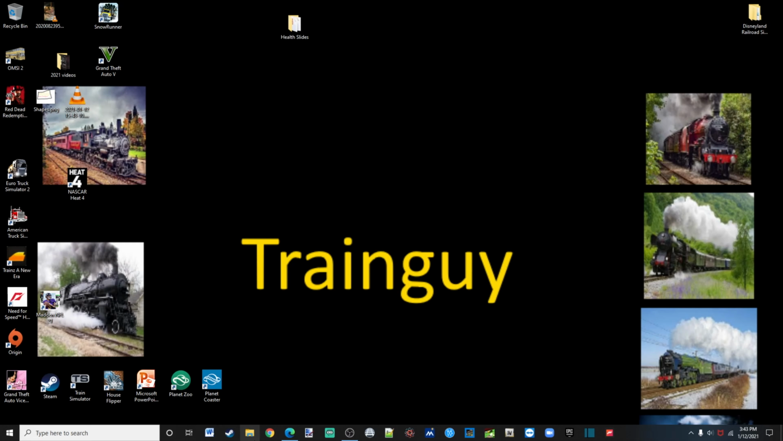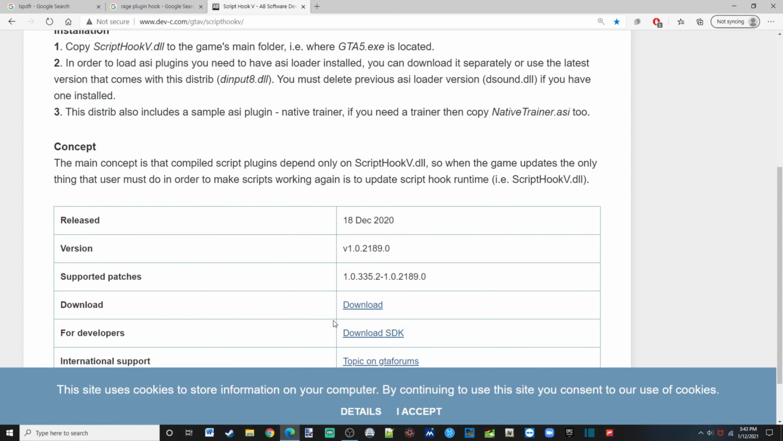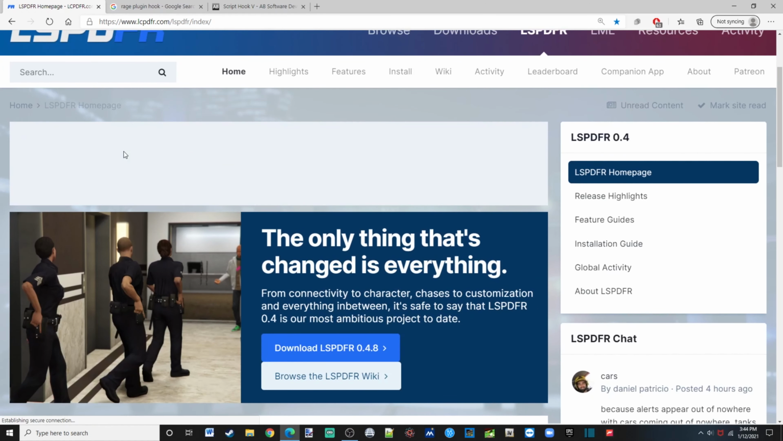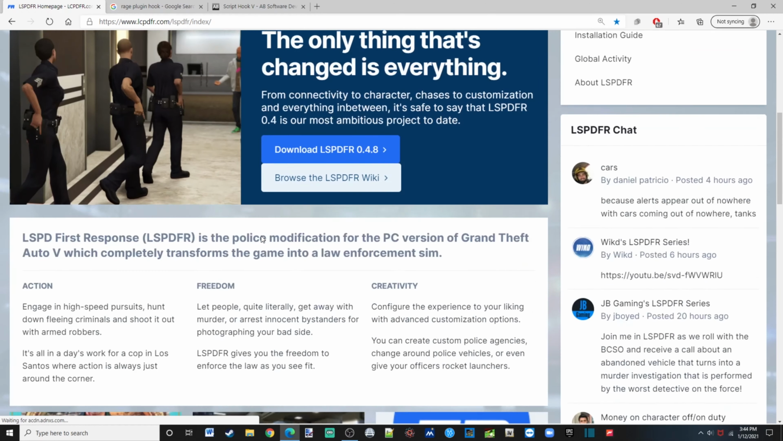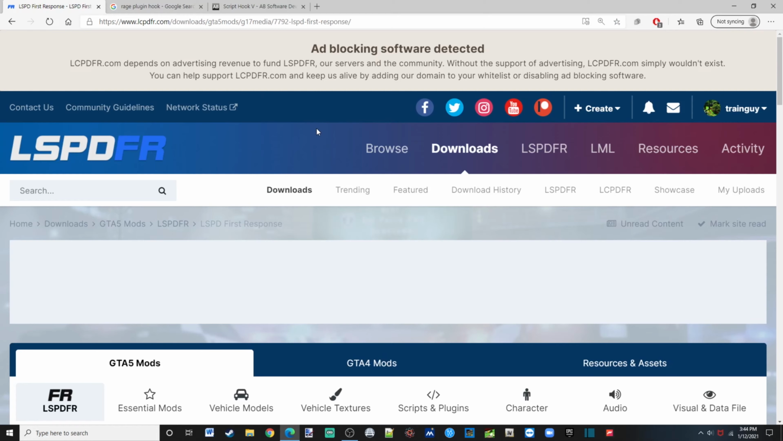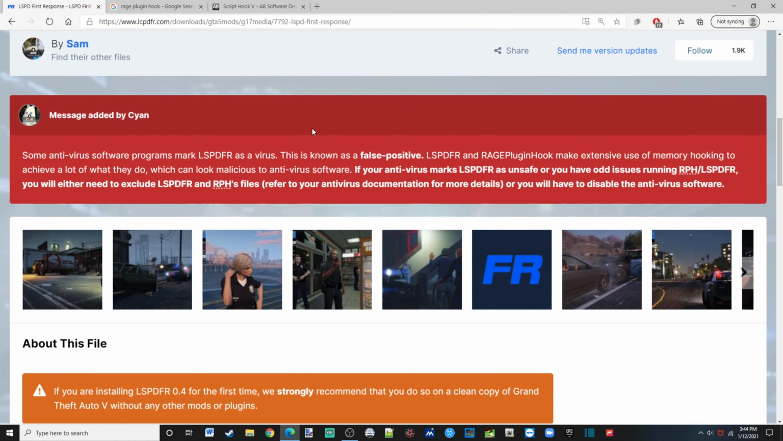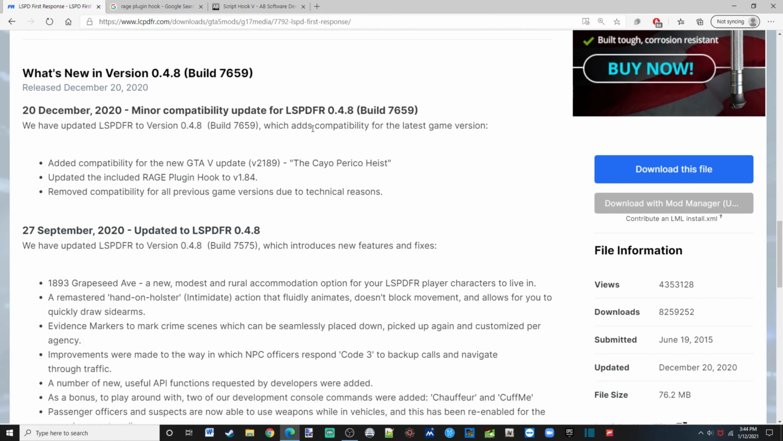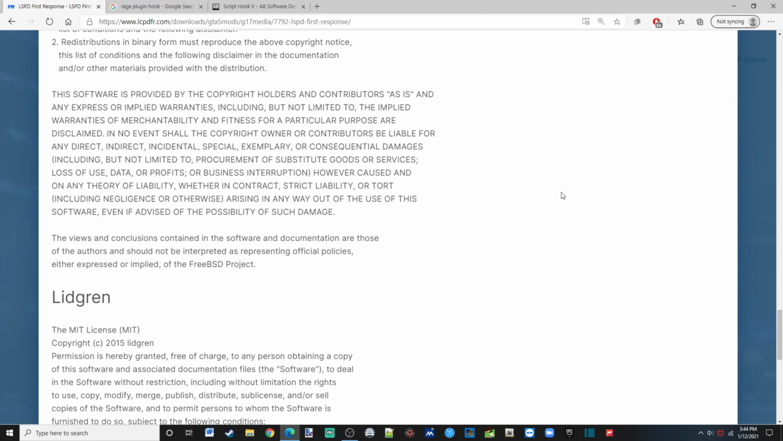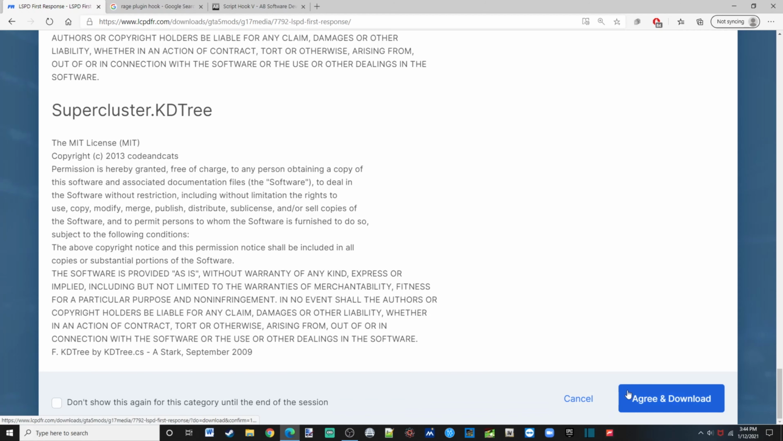So click the link in the description. First, let's download LSPDFR. Okay, click download LSPDFR, and it'll bring you to this page right here. Scroll all the way down until you get to this blue download this file. You can read this if you want to, but all you have to do is scroll all the way down and click agree and download.